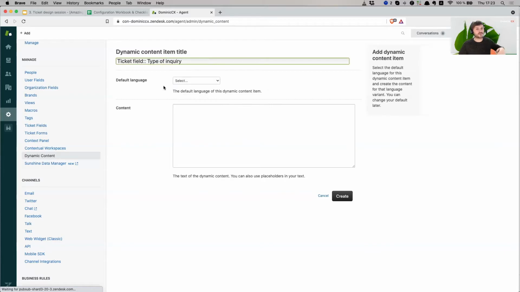Now I want to select the default language. So what this means is I'm going to choose English from the United States as my default language. Why I'm doing that is because these are the languages that I'm offering support in for my agents as well as for my customers. So I don't have it in British English, I have it in English from the United States because it ties in with my example from here with inquiry with an I.